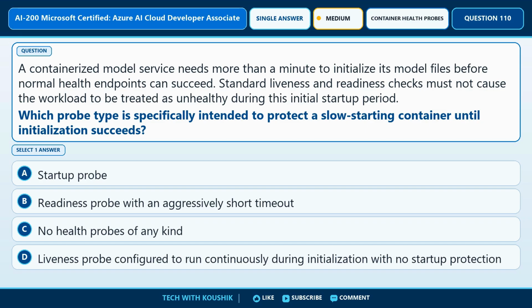Now examine choice A, startup probe. Now examine choice B, readiness probe with an aggressively short timeout. Now examine choice C, no health probes of any kind. Now examine choice D, liveness probe configured to run continuously during initialization with no startup protection.